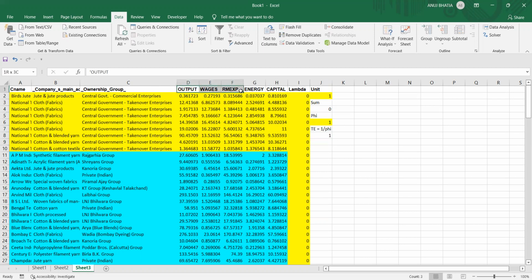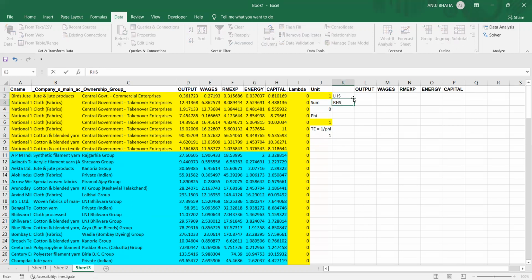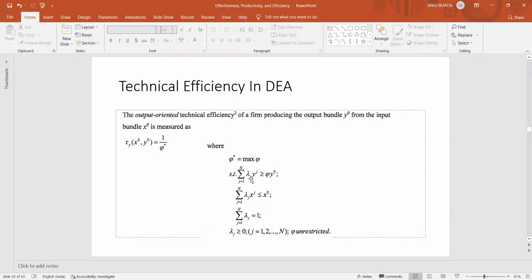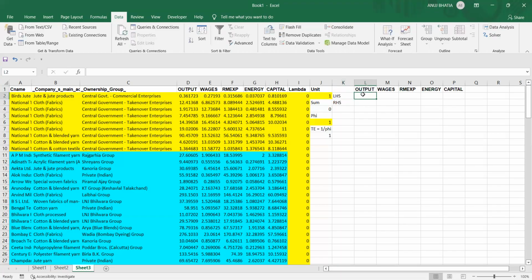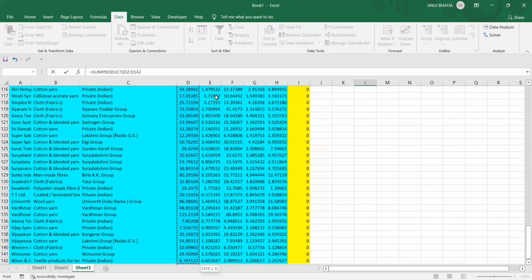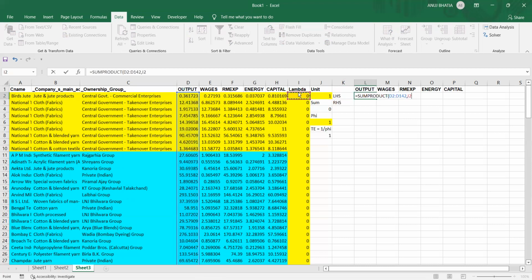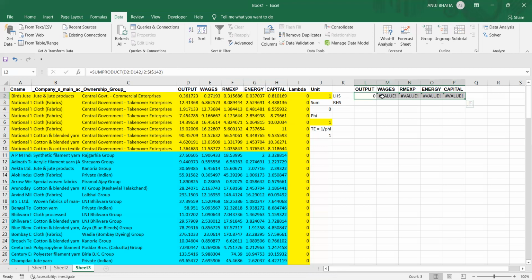Now let us set our linear programming. I copy the headings: left hand side, right hand side. Again, the left hand side of the first constraint is lambda j yj, that is multiplication of weights into output. So on the left hand side we write SUMPRODUCT of output, comma, lambda weights. Now these lambda weights are going to remain the same for inputs as well. So we can press F4 so that the array of lambda is fixed. Press enter and you can simply drag it across the other inputs.